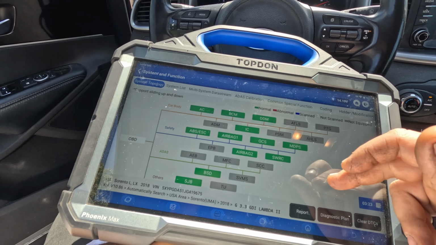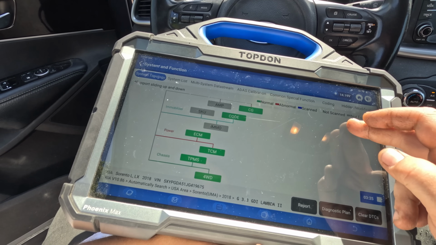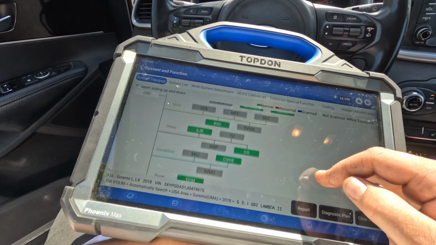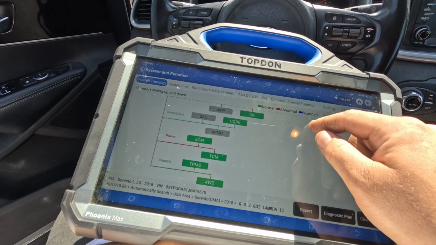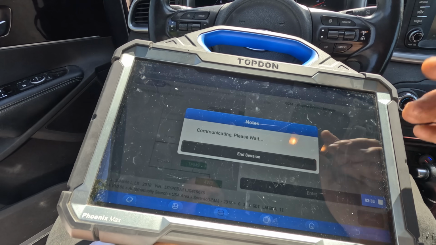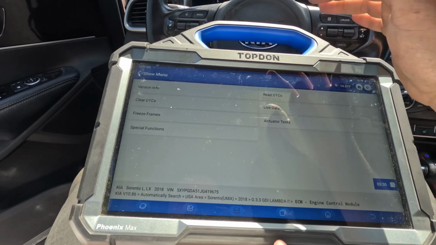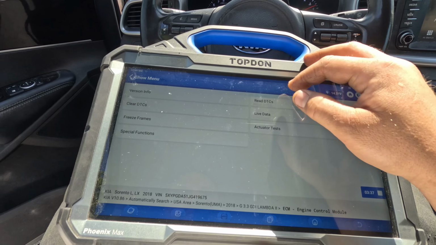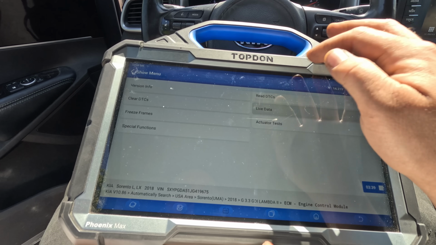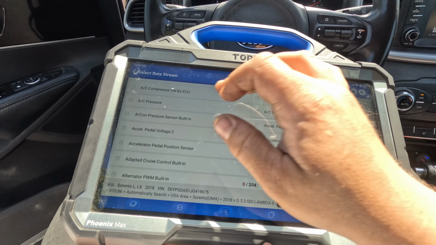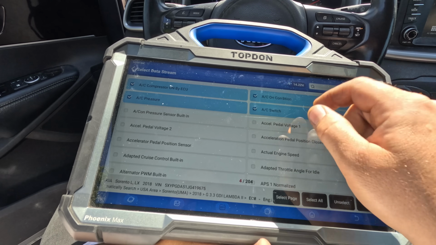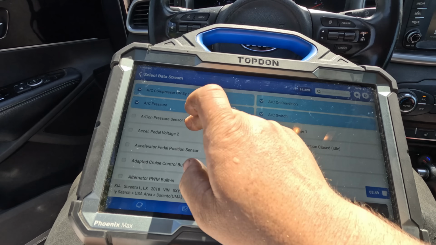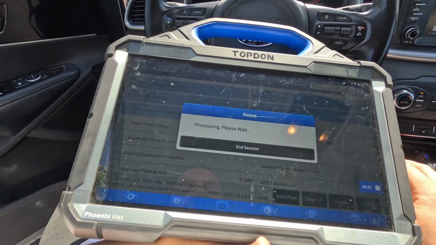I don't see an HVAC module, so we'll go into the actual engine computer. That will tell us if the compressor is trying to turn on. That's usually where they put the data pin to turn the actual compressor on. Read DTCs, live data: AC pressure, AC compressor on by ECU, AC on condition, AC switch, AC compressor pressure sensor built in. Let's see what we got.